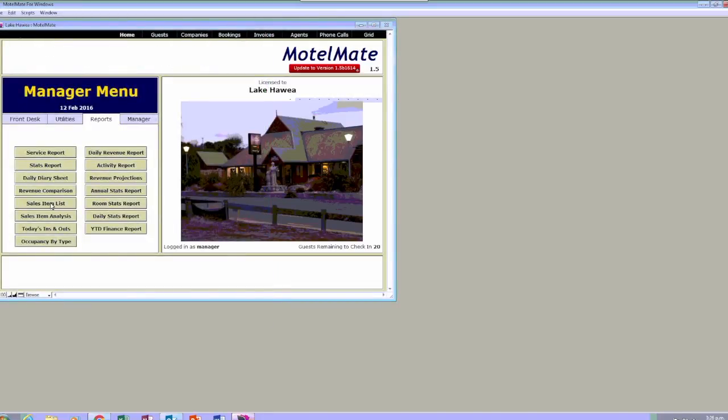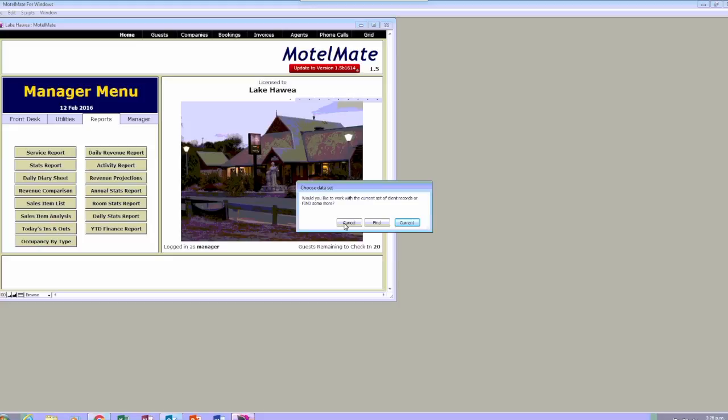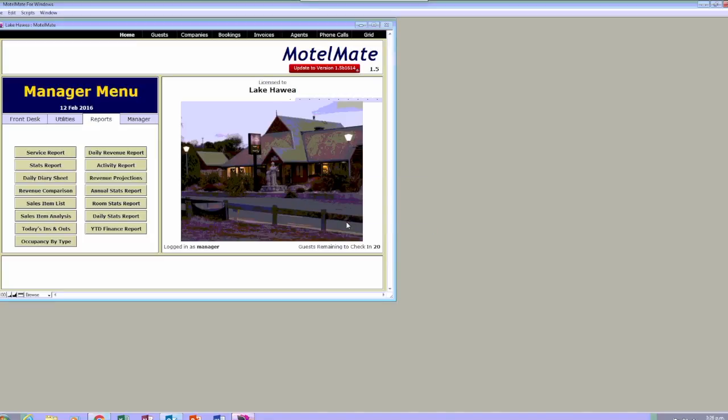So the next button is the sales item list, and this basically brings up a list of all of the things that you've sold in the system, being accommodation, being food, being laundry, or whatever it might be. And then you've got the sales item analysis, which basically categorizes everything via the sort menu, and it gives you nice reports. Again, we've got the today's ins and outs of what happens for the day, and down the bottom you've got occupancy by type, and that basically brings up a percentage basis of each month of your occupancy.